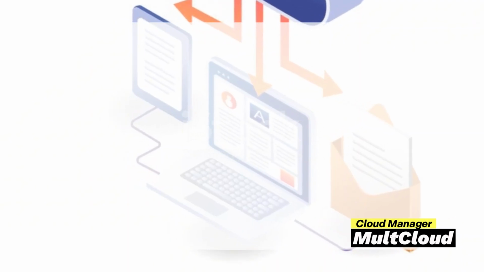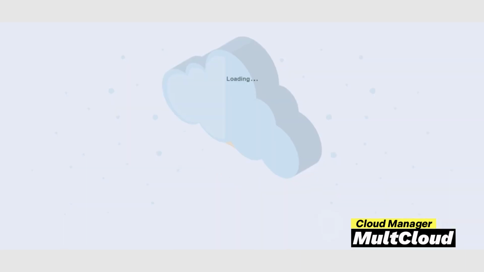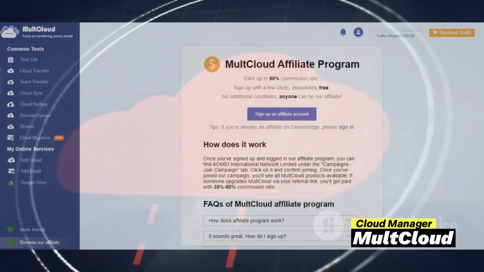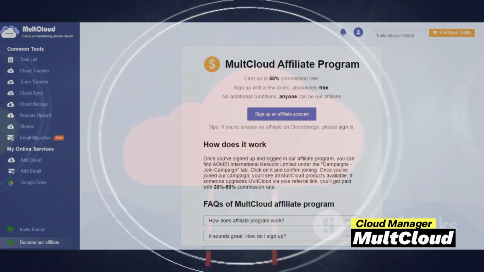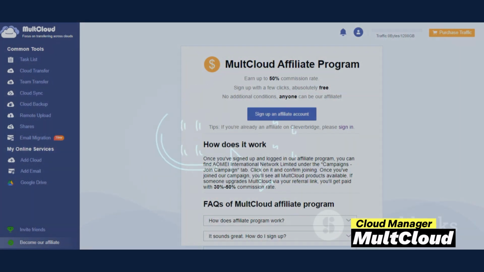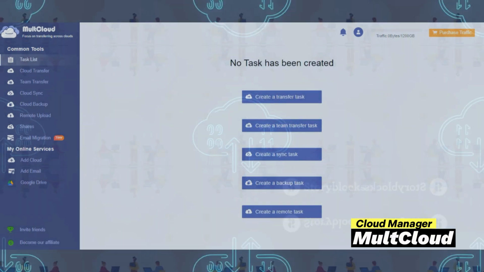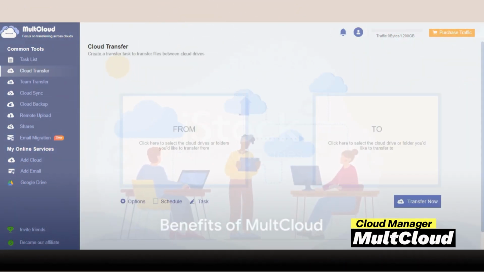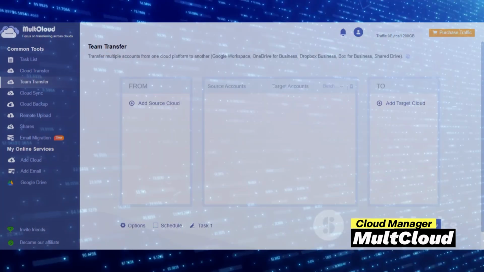With MultCloud, you can even save your Gmail emails as PDFs, a feature that's sure to come in handy. And the best part? MultCloud supports over 30 cloud services. That's right, whether you're a Dropbox devotee or a Google Drive guru, MultCloud has got you covered. Transferring large amounts of data between cloud solutions has never been easier.